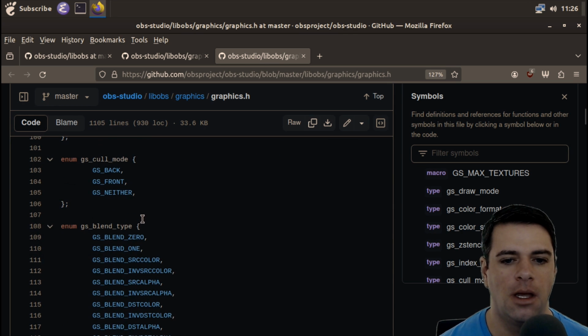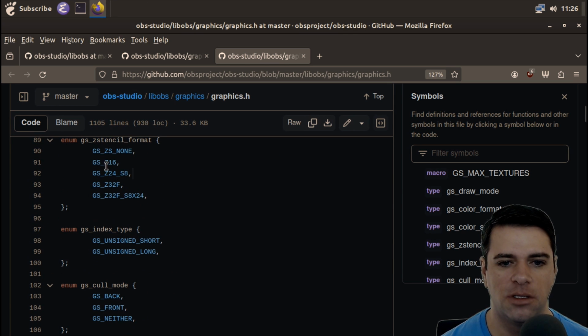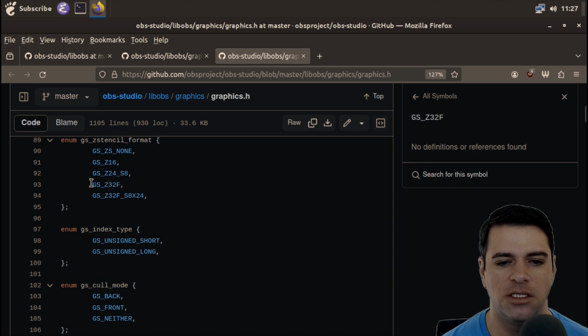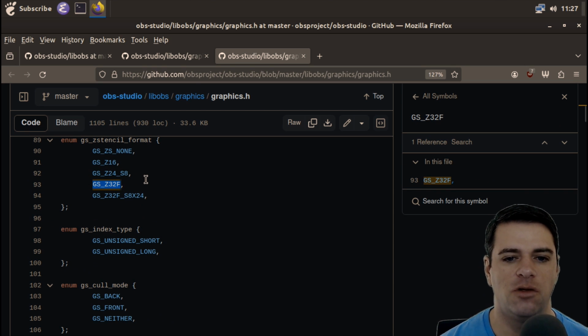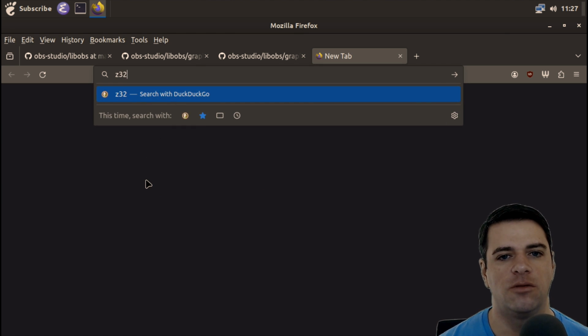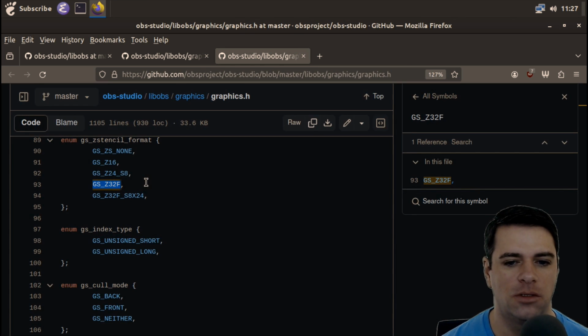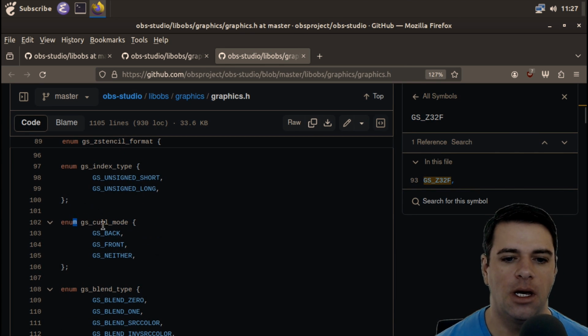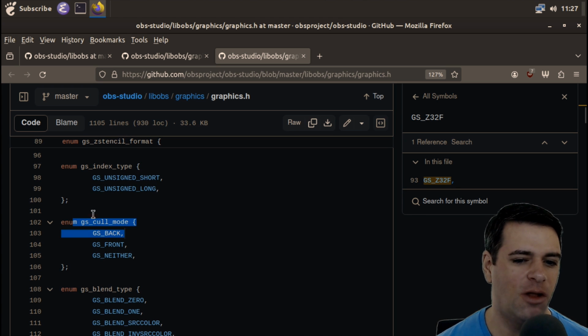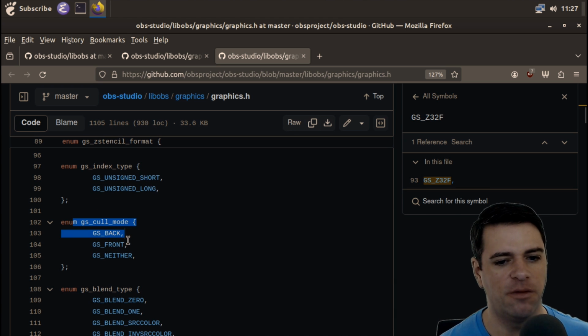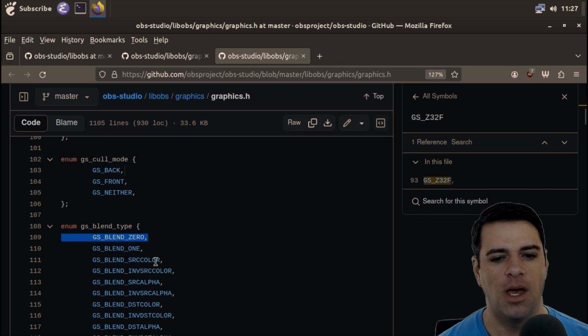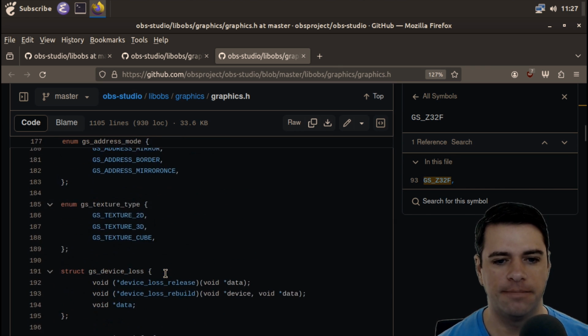I don't know. But what are some of the examples? Z16, Z32F. Let's look at the Z32F. Not a Nissan Z. Call mode, I guess call as in maybe like remove from the back or the front or neither. How are we blending, etc.